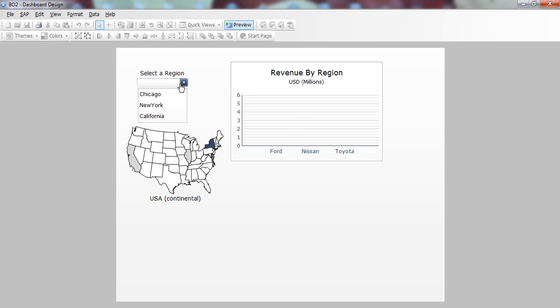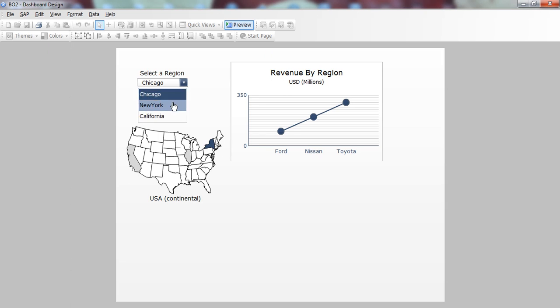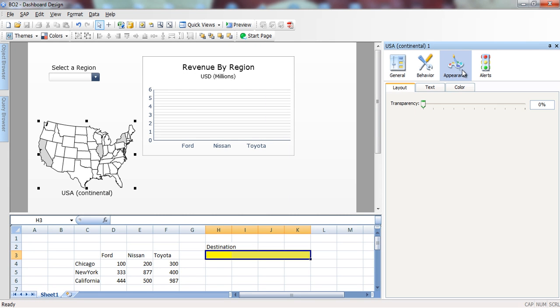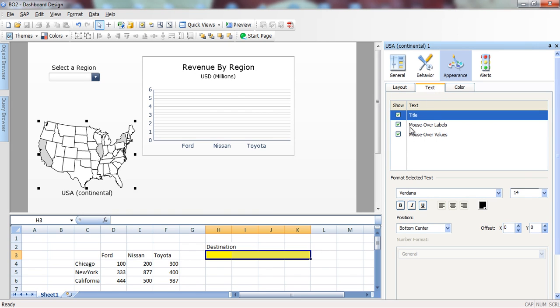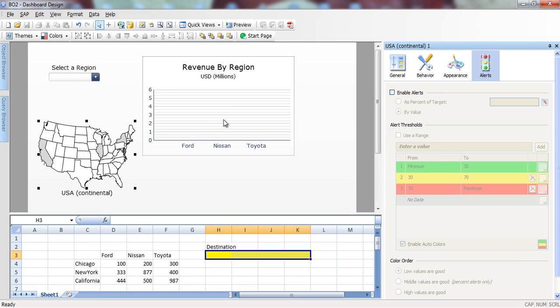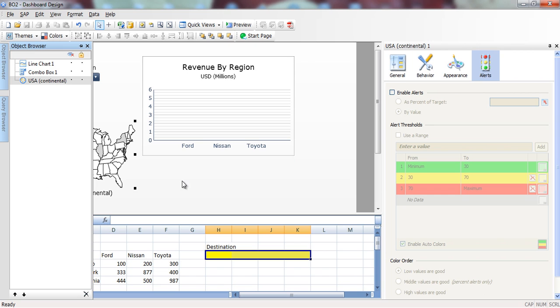So we can either use this or we can use the other one, and there are several other options to beautify the look. So we have the appearance here, where we can use all these options to modify the text, the color, the layout, and we can also specify alerts on every object. So as I said earlier, as per the requirement, you can learn each of the components and use them accordingly.